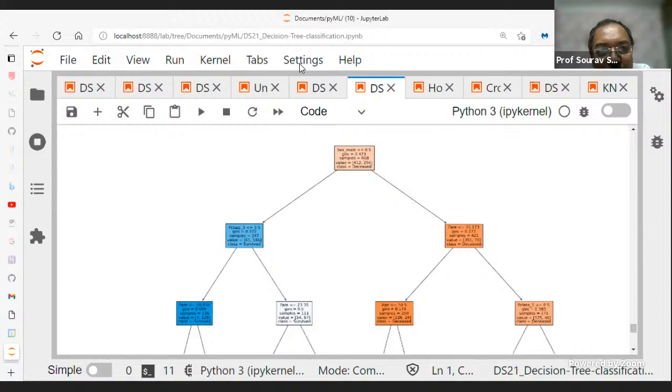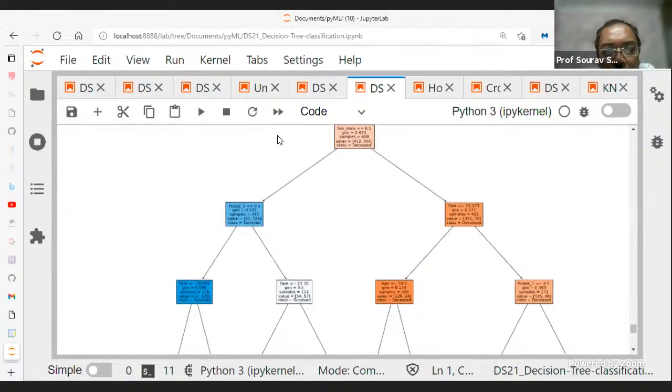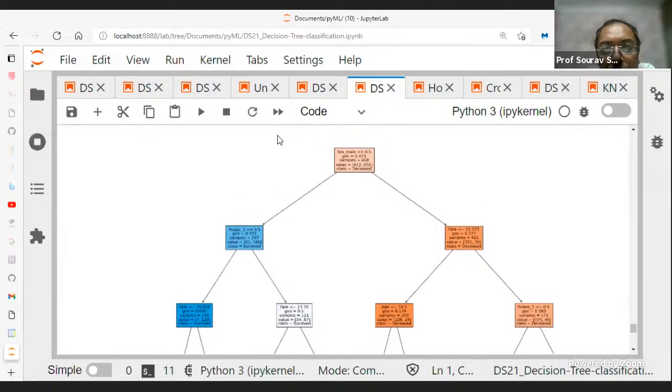Anyone? Because that is the maximal class. More of the classes are of the deceased type in the root node, right? So in the root node, we are splitting based on the gender male. If I split on gender male, it says sex male is less than or equal to 0.5. If you remember, the male values are 0 and 1. Female values are also 0 and 1.